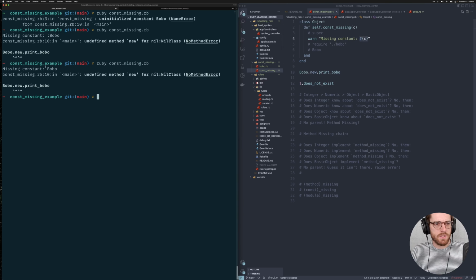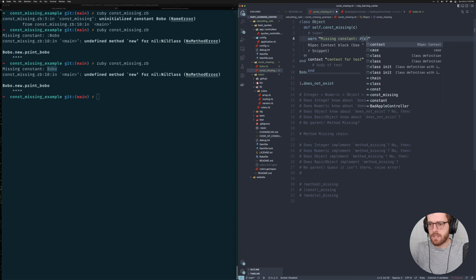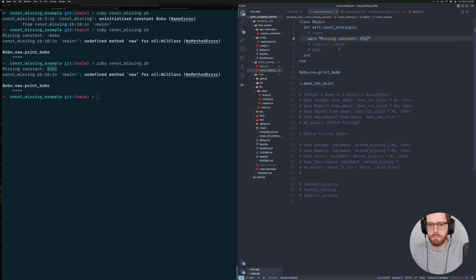So if we run that again, notice the colon's not there anymore. That's because C has effectively toString called right here, which may not give you the information you need, because if you got that, how do you know it's a symbol? How do you know that's what's going on? Well, you wouldn't, and that'd be a little bit more complicated to debug.